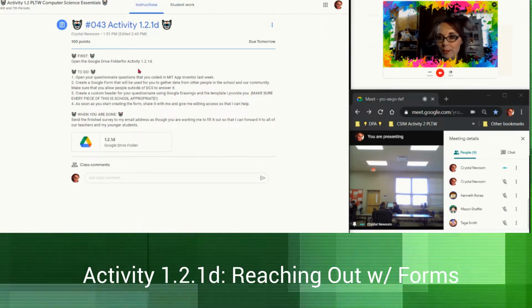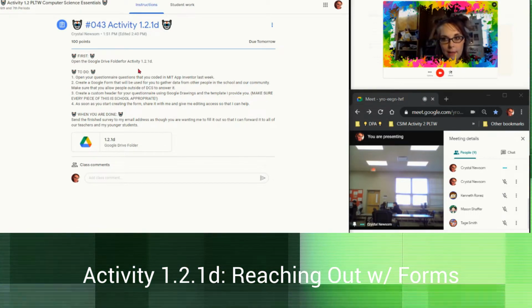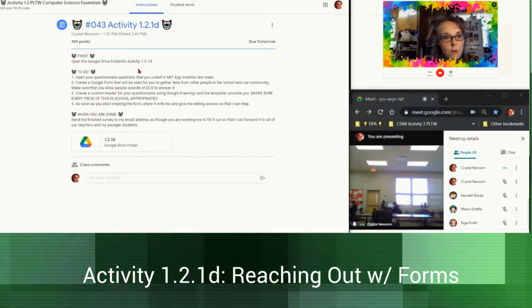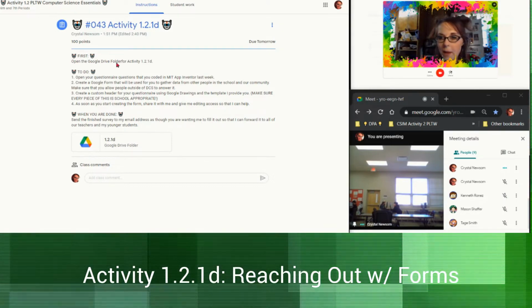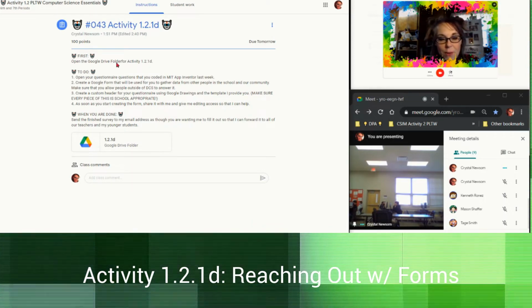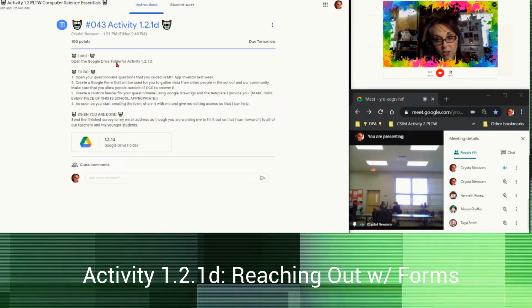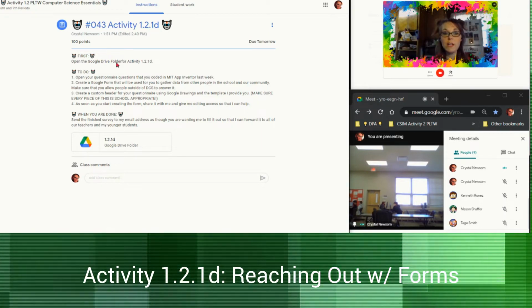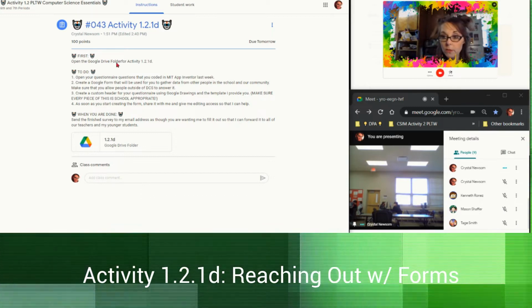And then we'll just be following along with these instructions, and I'll make one at the same time that you guys are making one. So it says open the Google Drive folder for this activity. And then we are going to use our questionnaire questions that we had last week. So those 5 questions that you guys already created, you are going to be using those.